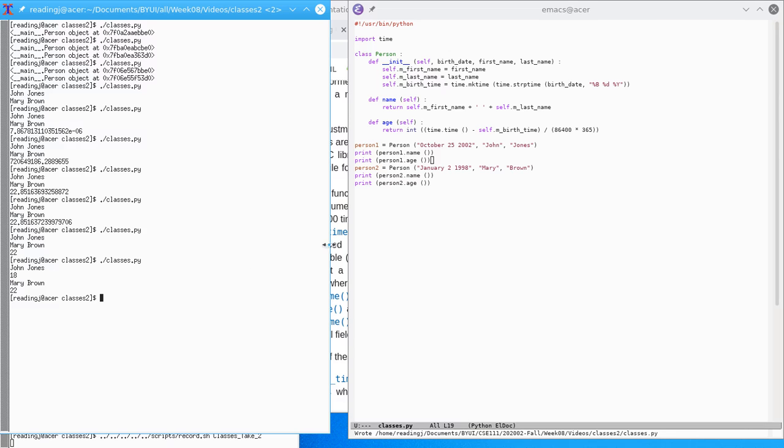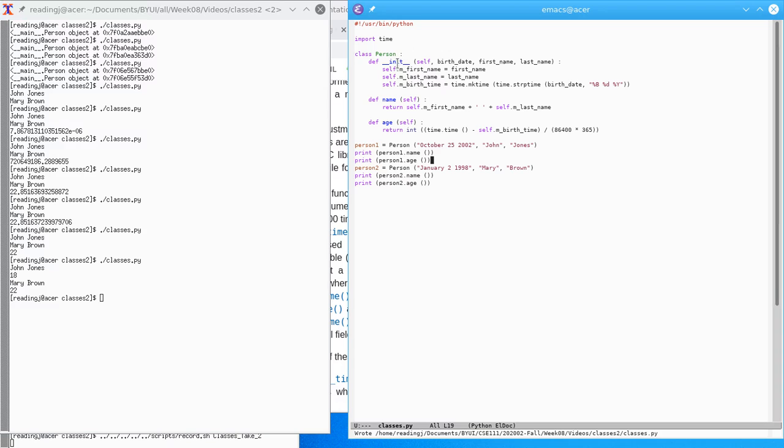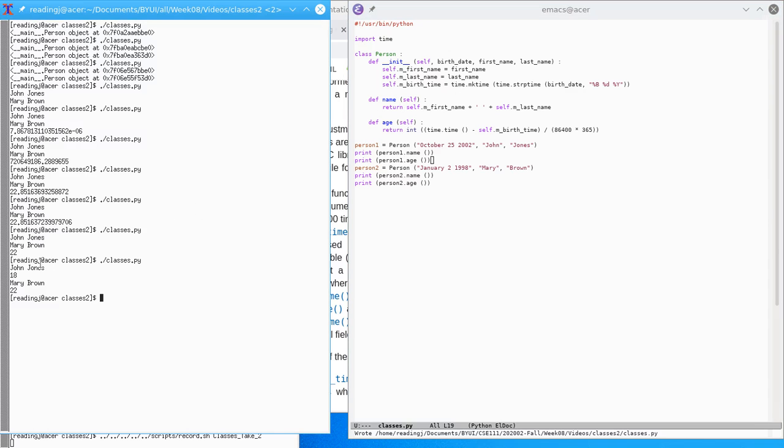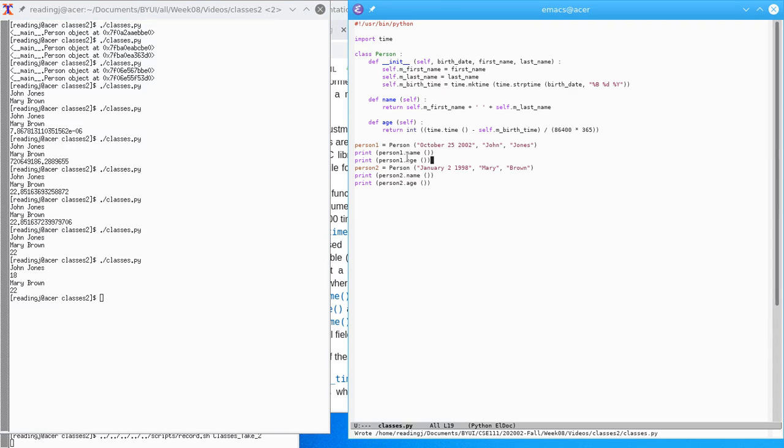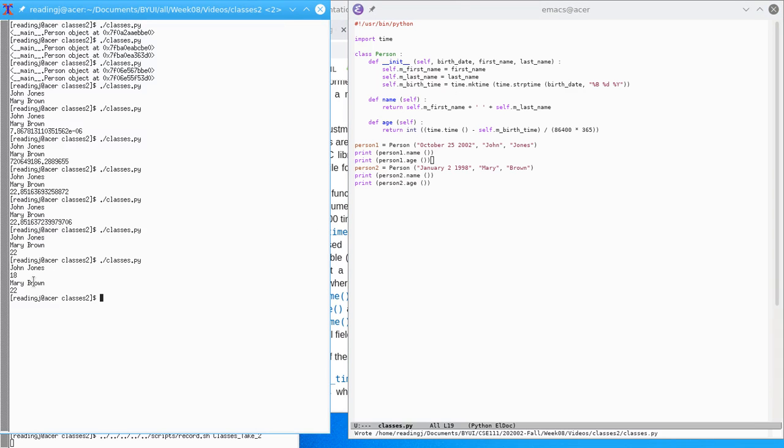So we've defined an object, a person. This person has a first name and a last name and a birth time. And we can now ask that person for their name, which gives us their first name and last name. And we can ask them for their age, which gives us their age in years. That's all very good. What can we do with a person? Well, we've done just about everything we can do with these people.